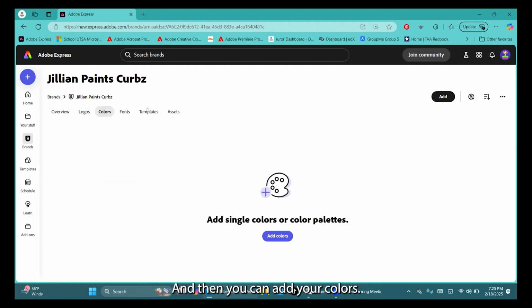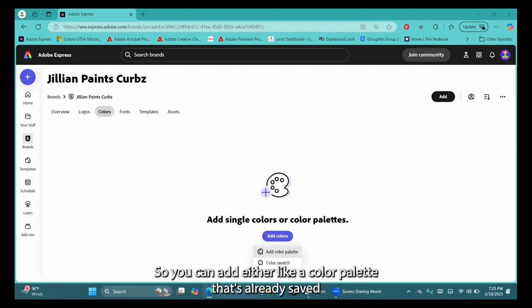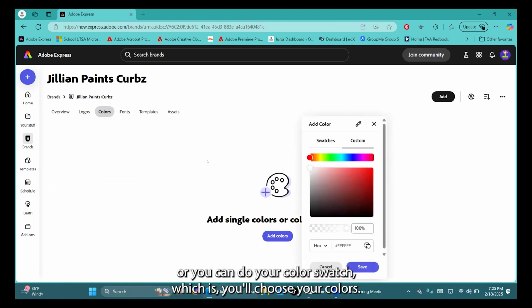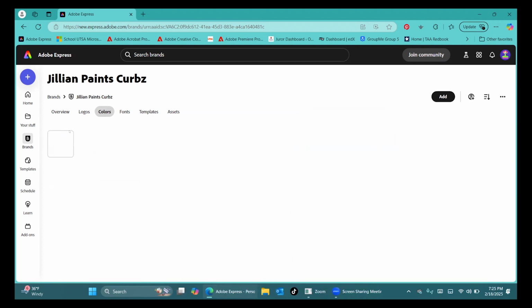Okay, and then you can add your colors. You can add either a color palette that's already saved, or you can do your color swatch, where you choose your colors. You just go in and choose it, and you have your hex number here, and you'll add another. I'm going to add another one. I'm just going to pick some colors.